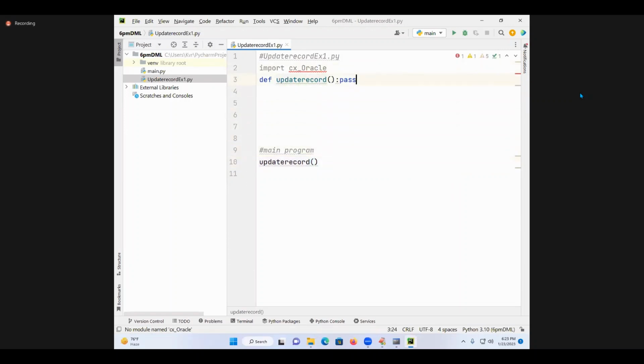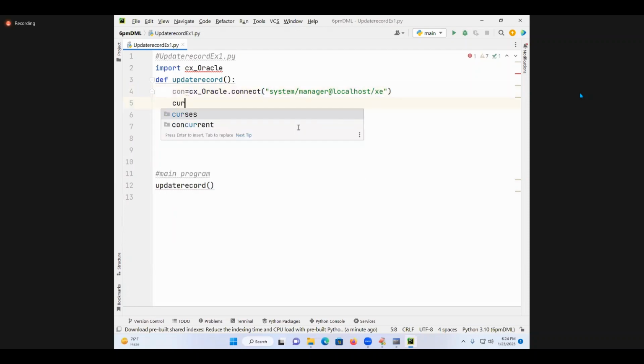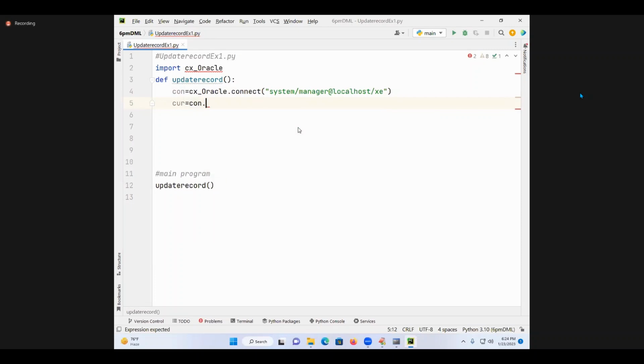Okay, students. Now let us carry forward this and say con is equal to cx_Oracle.connect of system/manager@localhost/xe. cur is equal to con.cursor of. Now tell me directly.